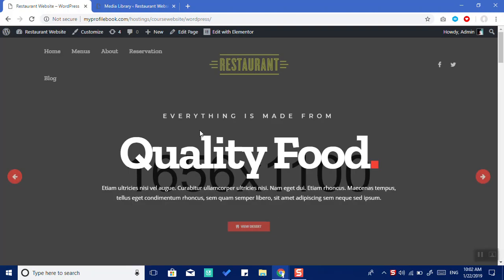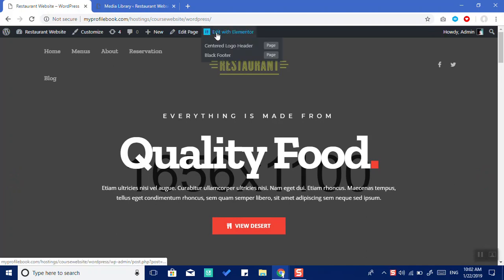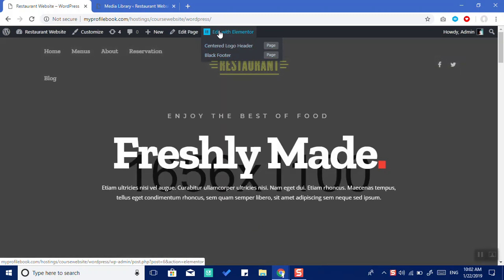So let's get started. Okay, so you can see we have an option called edit with Elementor. So let's try to edit this page with Elementor. Elementor is a page builder which can be used for editing any type of page without coding. It is a free page builder which you can find in the WordPress plugin directory.